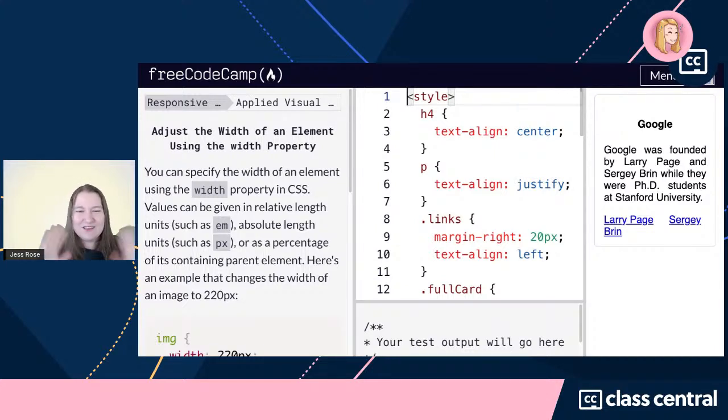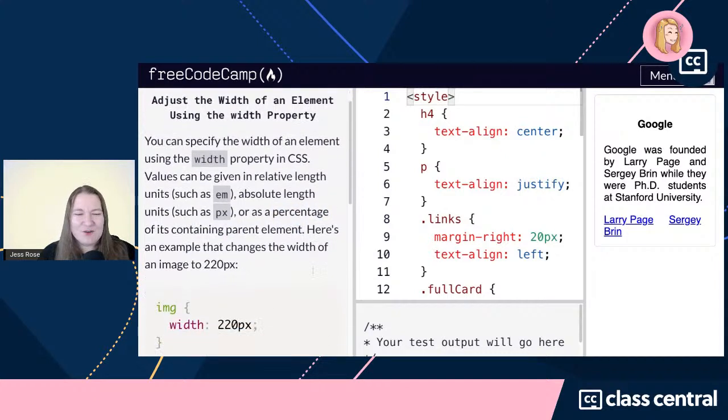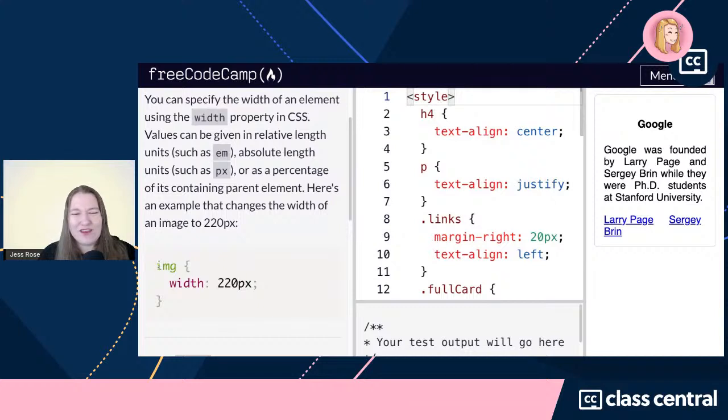So we're going to adjust the width of an element using the width property. This feels a lot like what we did with our image, that image of that ginger kitten back when we were learning CSS. We can specify the width of an element using the width property. And those can be in relative length units like em, or absolute units such as px, or a percentage of its parent element. Isn't that rad? So we've already learned about what that would look like with an image, and here's an example of that as an image again.